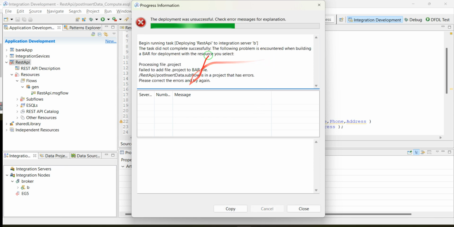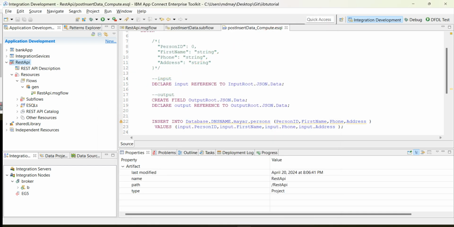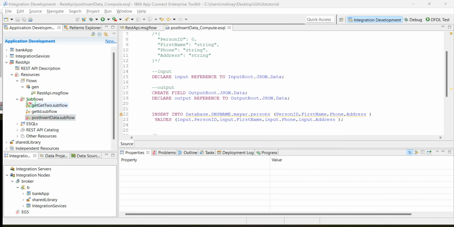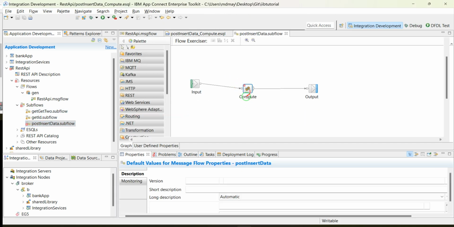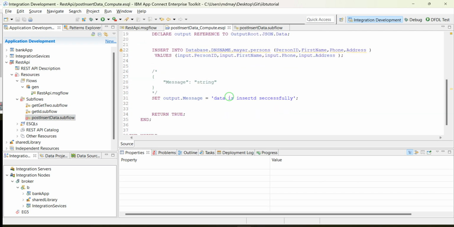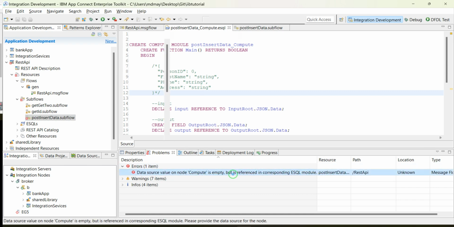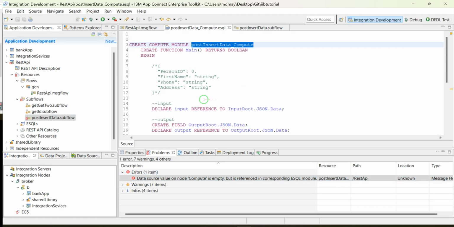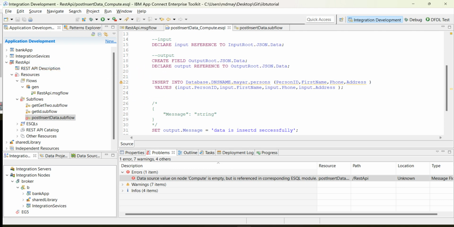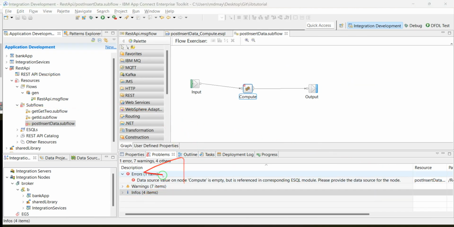Change. Okay, what is the problem? Not able to deploy with the resource. I think the problem is right here. Just come to it and click. Where's the problem? Data source. We didn't have a data source. That's why.